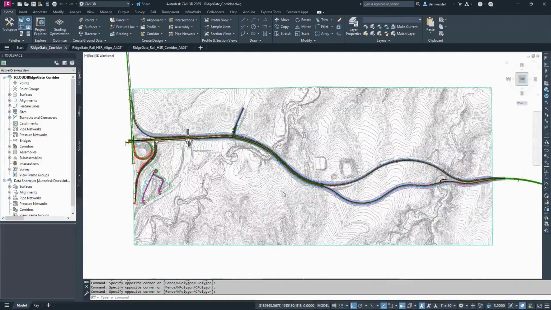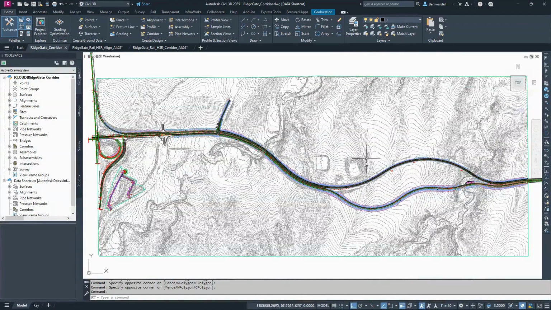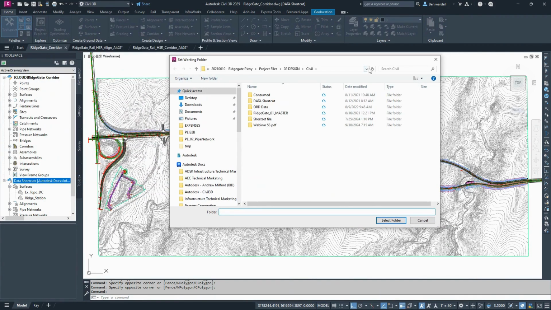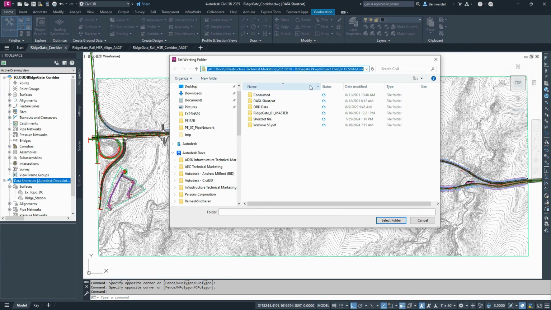When you are connected, I'm going to go into this Ridgegate corridor file, and my data shortcuts work very much the same way. In this case, I've got a surface, I've got some other alignment information that's referenced into my Civil 3D drawing. And when I look at that information, all of my shortcuts, if I set my working folder here, I can see that that working folder is actually found under Autodesk Docs. If I had backed out, you can see that it's Autodesk Docs, this infrastructure technical marketing, that's the folder that I'm working in. And this is the name of the project, this Ridgegate Parkway.